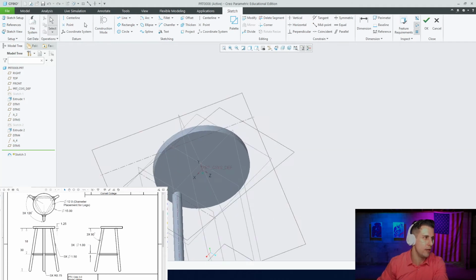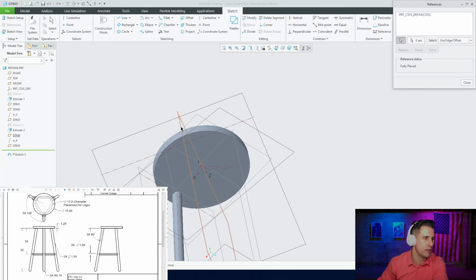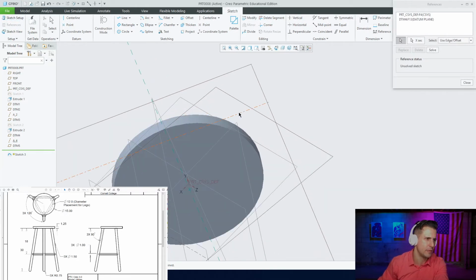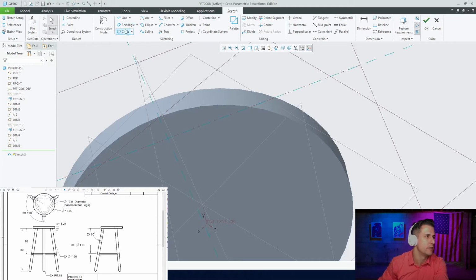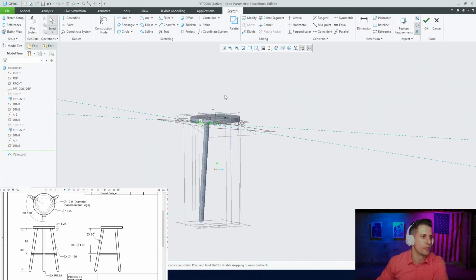And we will need another reference here. We will need this, as well as our axis here, because the center of our leg is going to go right there. So I'll put a circle, 1.5, and we'll extrude that.